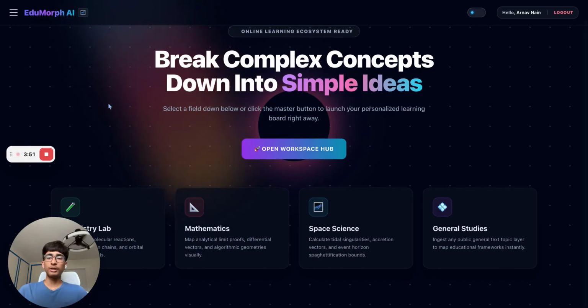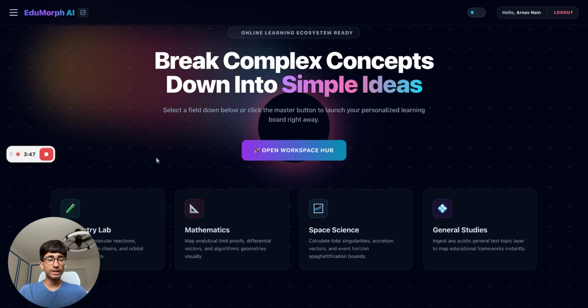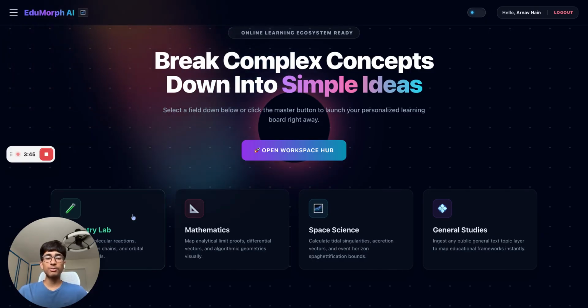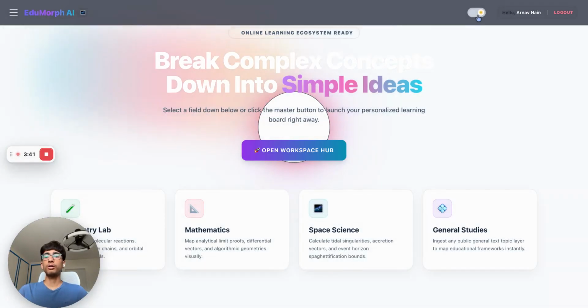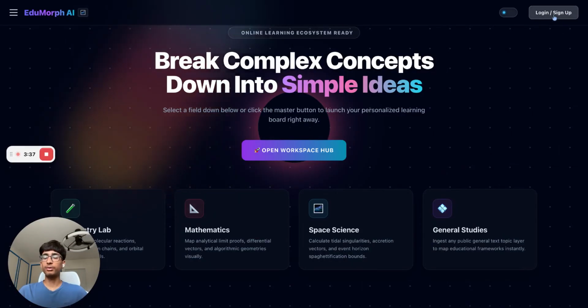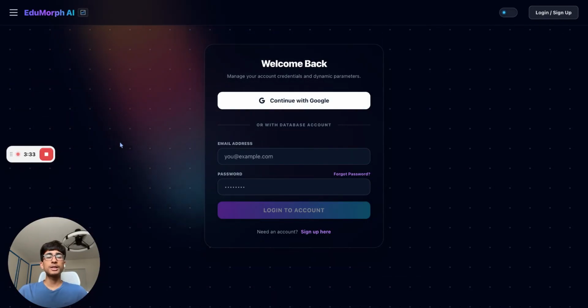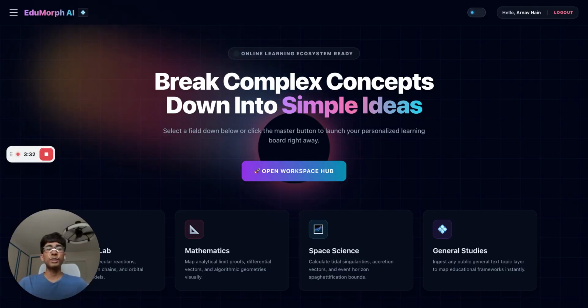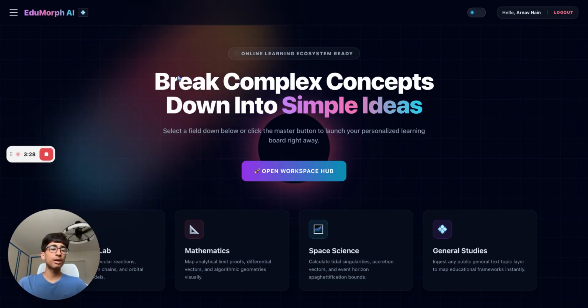So once you open the EduMorph page, this is our homepage where it displays all the different subjects like chemistry, mathematics, space science, general studies. There you can toggle dark mode and light mode here. And this is a sign up and login page. You can continue with Google. And since I've logged in before, it remembers my Google account automatically, says my name there.